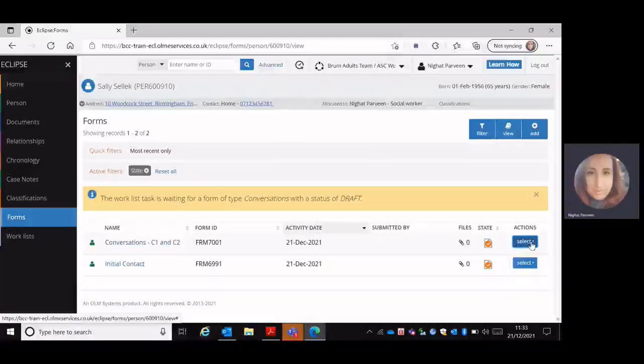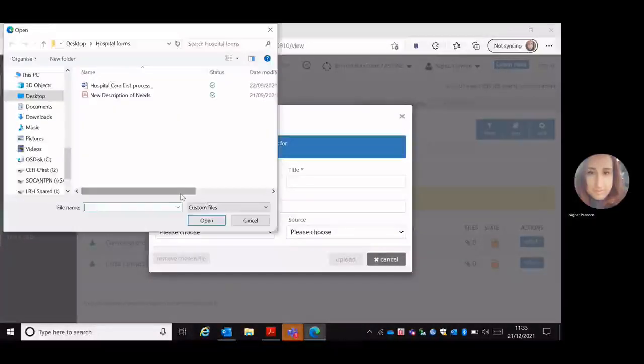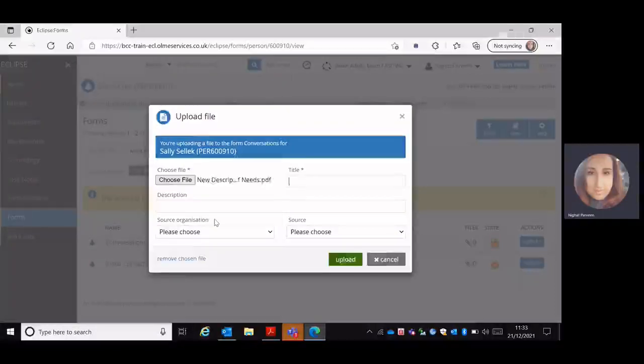Again, here you've got view, upload file, and create. I think I will show you how to upload a file. It's very easy, straightforward, just like attaching an email. Click on upload, and here choose the file that you want to upload. And just for an example, I'll just click on one of these.